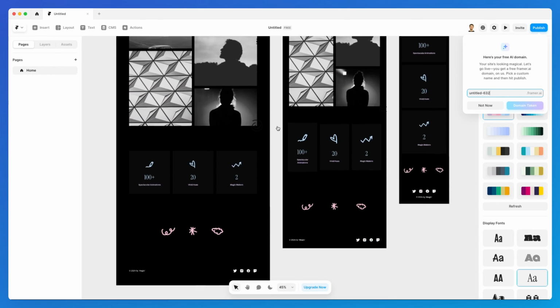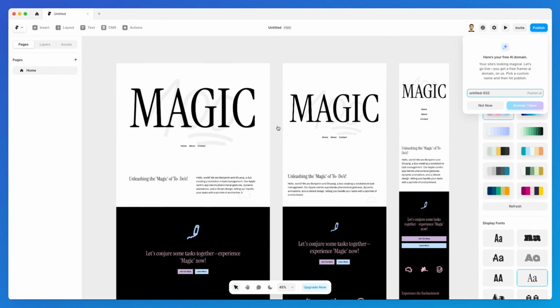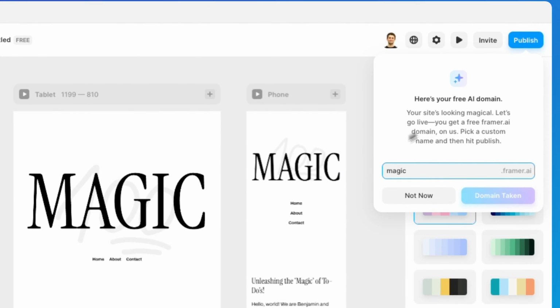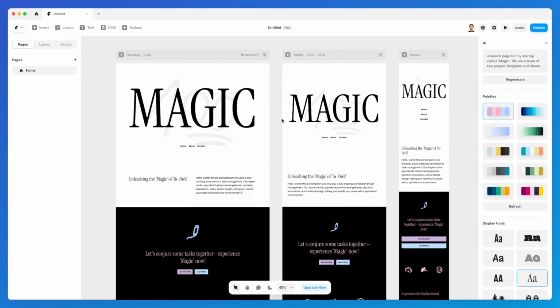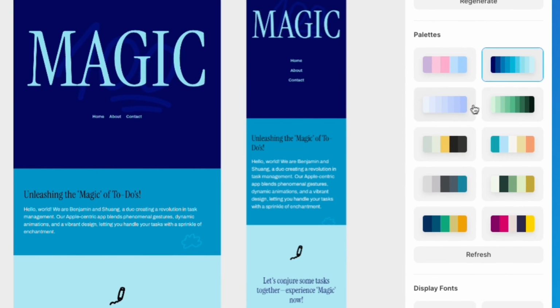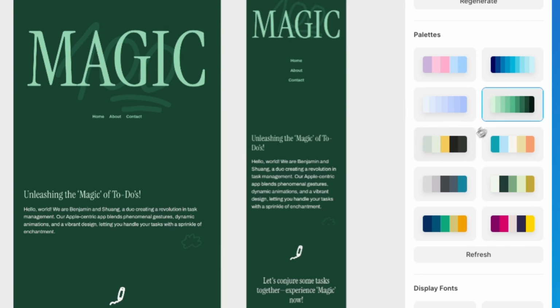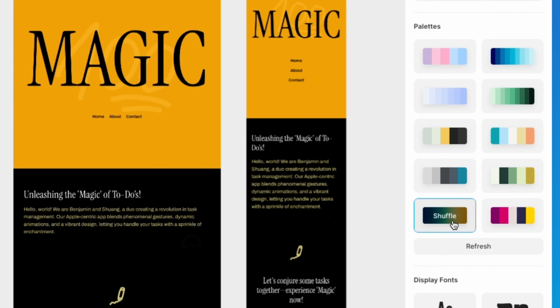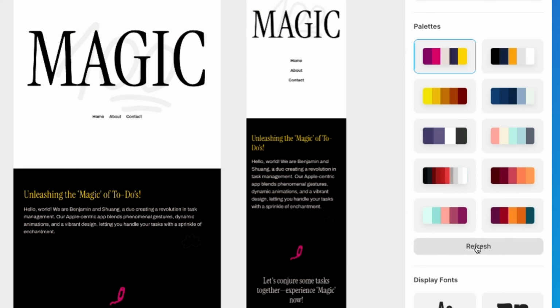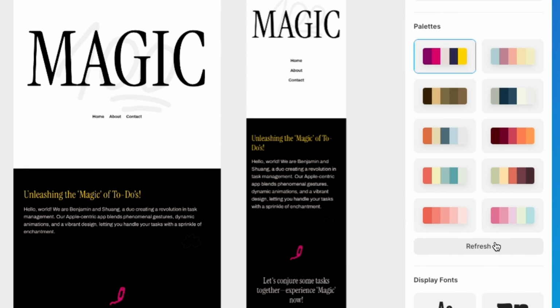So as you can see, we literally have a page built in a matter of seconds around a specific concept. And I'm going to add over here, or actually let's just say not now. And one cool thing about it is that you're not just done with the prompt. As you can see right now, you can actually add colors and basically switch through a few different suggestions that Framer is giving you for this specific page. And you can also refresh the color palettes.